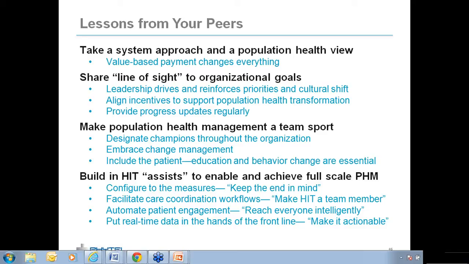One of the biggest things is to be able to take a systems approach to population health view. Value-based payment, it changes everything. No longer just the people who are coming through the door. It's people that are in the population that are not necessarily coming to the door that you have to take care of as well. Share line of sight to organizational goals.